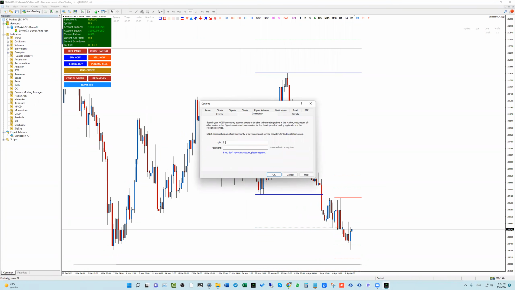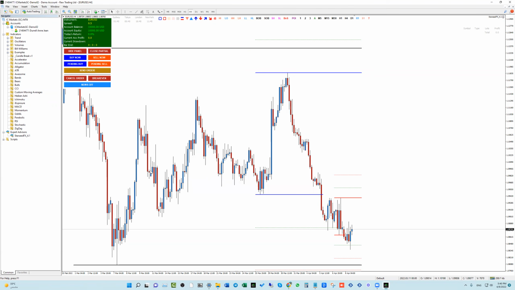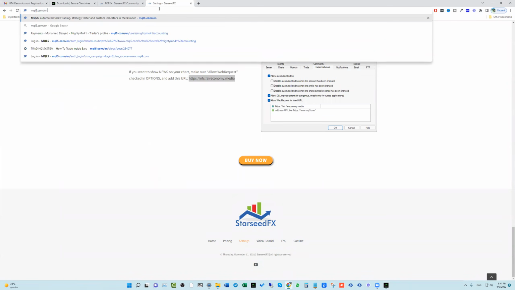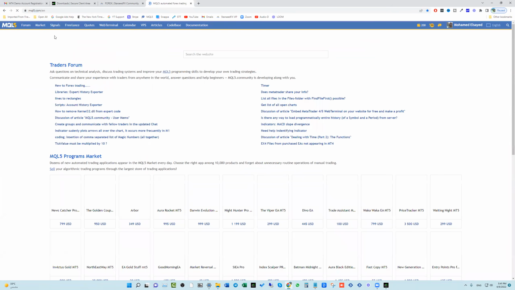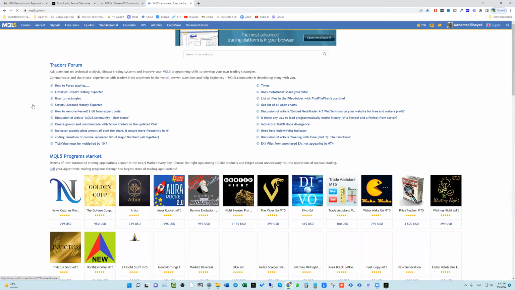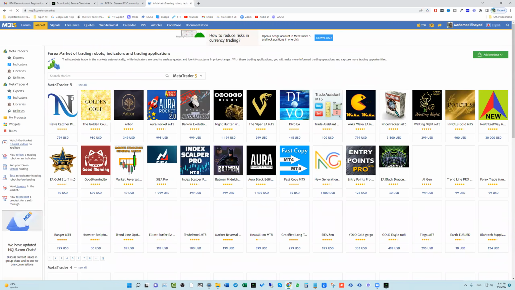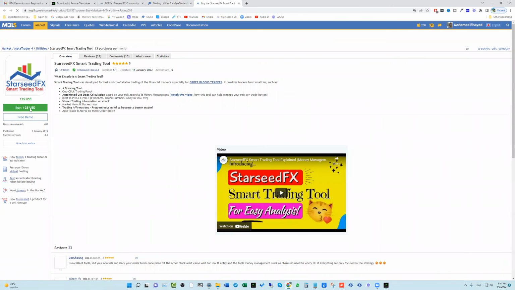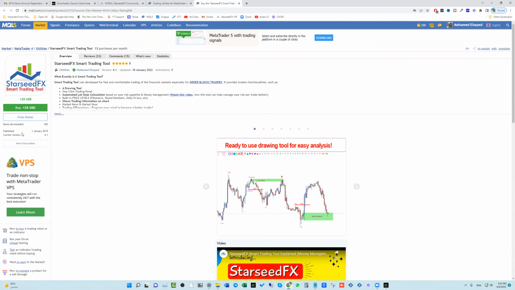an MQL5 account. So you log in to this one. After you put your login, username, and also password, you click OK. So next time, if you buy on the MQL5, let's say, for example, here you go to the market and you go to utilities. Let's say you want to buy here the StarseedFX tool. After you buy, it will be downloaded.